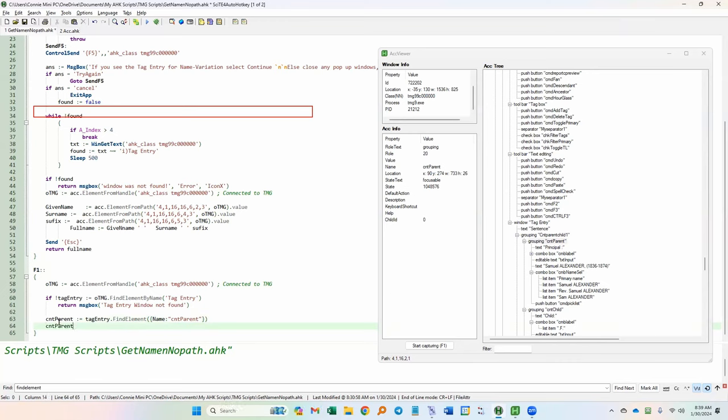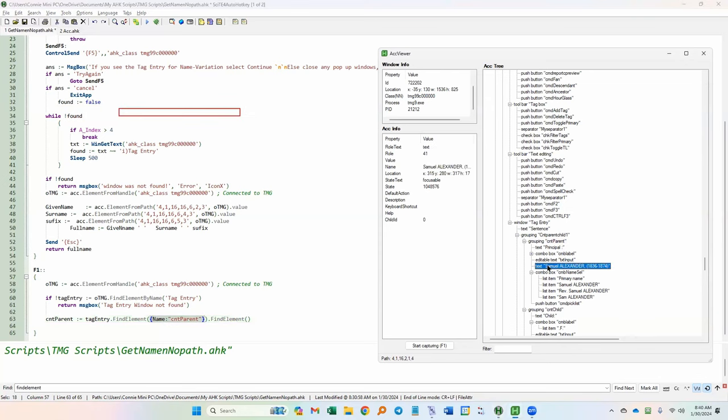Yeah. So now from the parent, we can, or you know what? You don't need to create an object like that. Just put a dot and do the next find element. You can do that because they're objects. And now this time, instead of the name, I don't want to search for the name here. What I want to find is the role being 41. You see that?